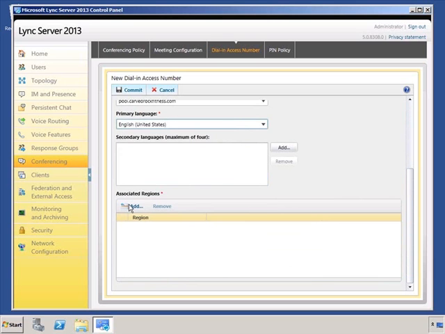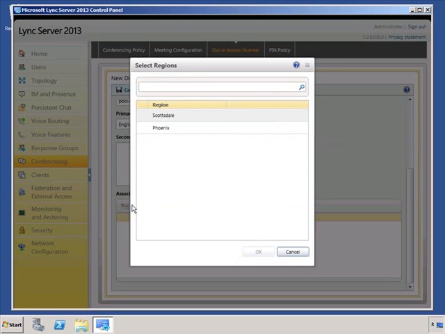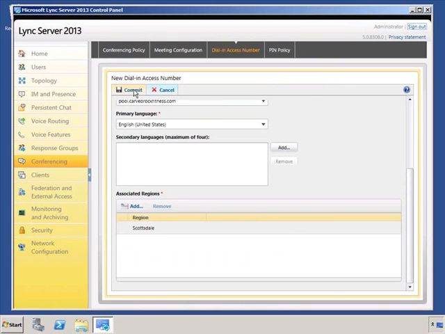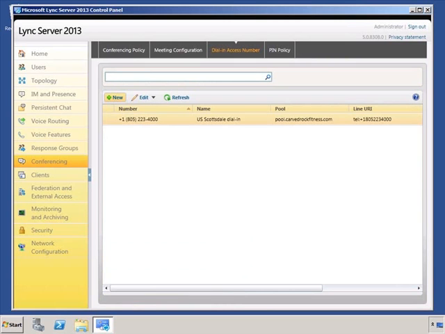At the bottom of the console, this is where we define the associated region that is defined inside of our dial plans. So in this case, we're going to associate this with a dial plan region called Scottsdale. My dial plan for Scottsdale is associated with a region called Scottsdale. It's a dial-in conferencing region. We'll click on OK. And it looks like we have our dial-in conferencing number. And let's test this out and see what it looks like.